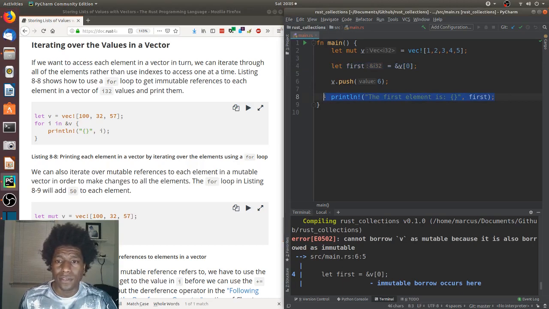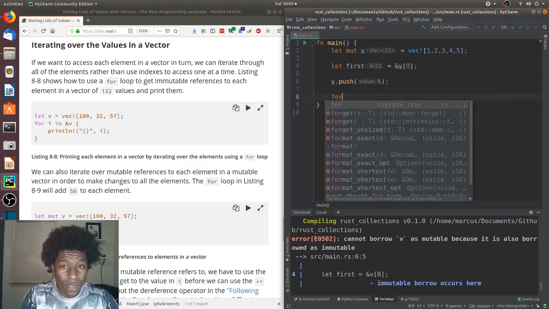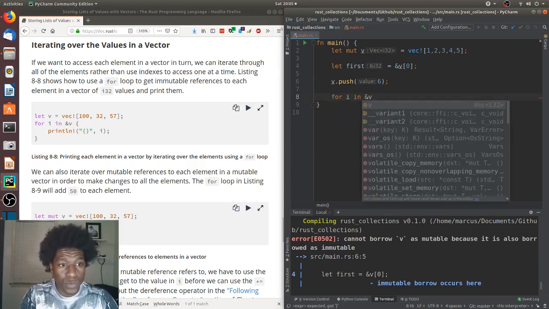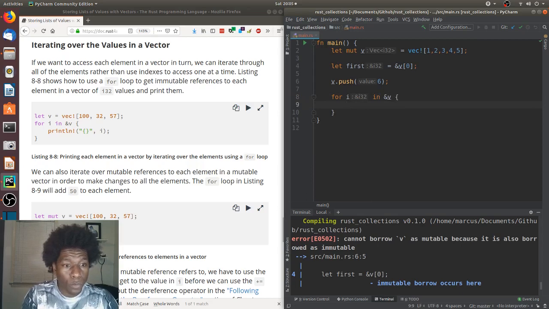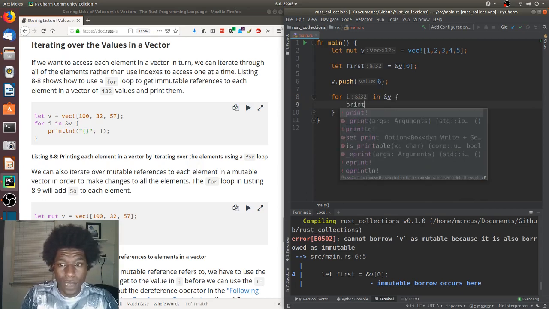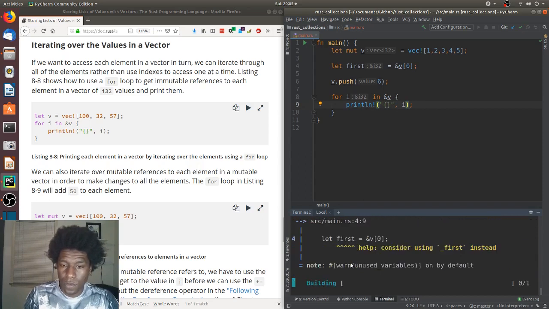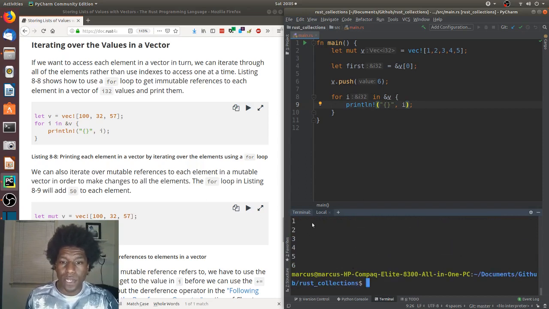They have a new vector there. I'm just going to use the one we have currently and write for i in &v. We have our code block, and then we're just going to print out i. That's straightforward. Make this run. And we printed out 1, 2, 3, 4, 5, 6, which is the values that we have in there.